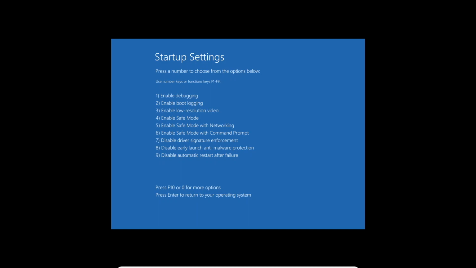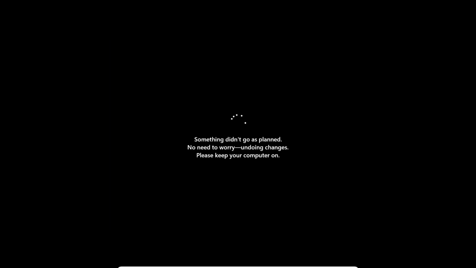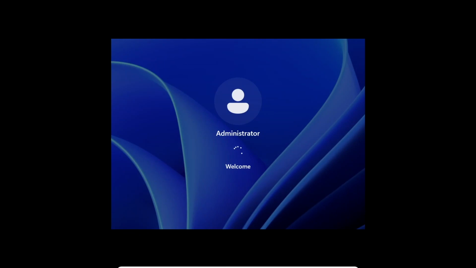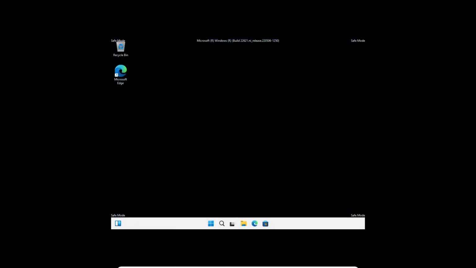When the Startup Settings screen loads, by typing the corresponding number, we will make Windows start in that mode. For this example, we're going to choose Safe Mode by pressing 4. Our computer will now reboot into Safe Mode. As you can see, Safe Mode has been printed in the four corners of our desktop, and we currently have the build number for Windows being displayed at the top of the screen.